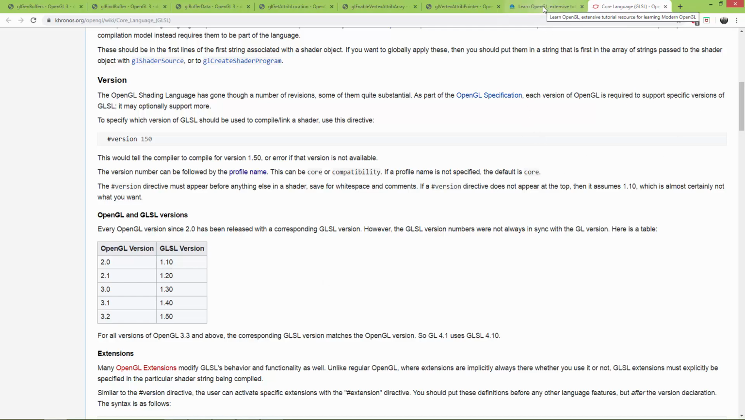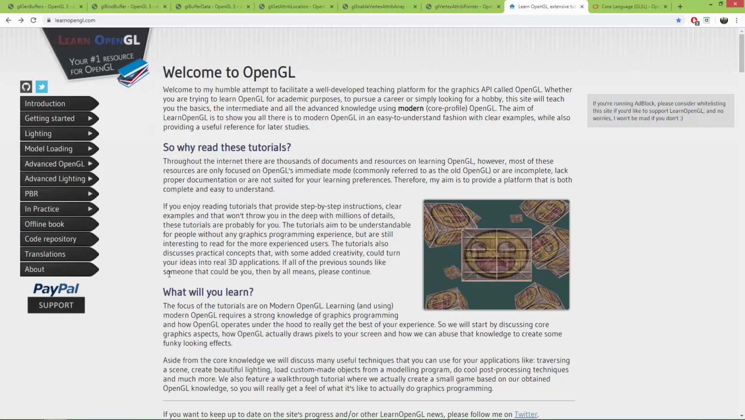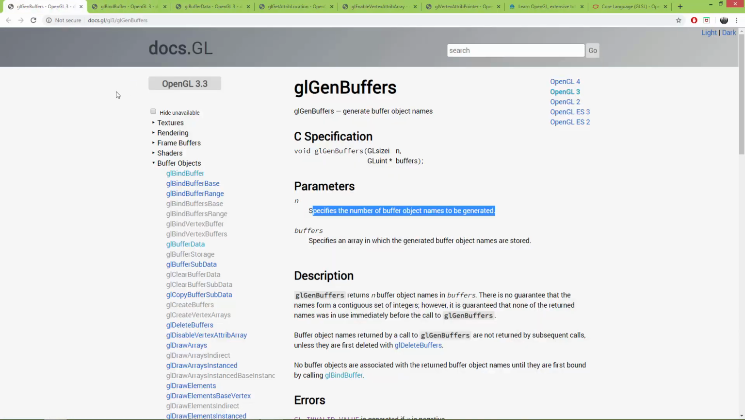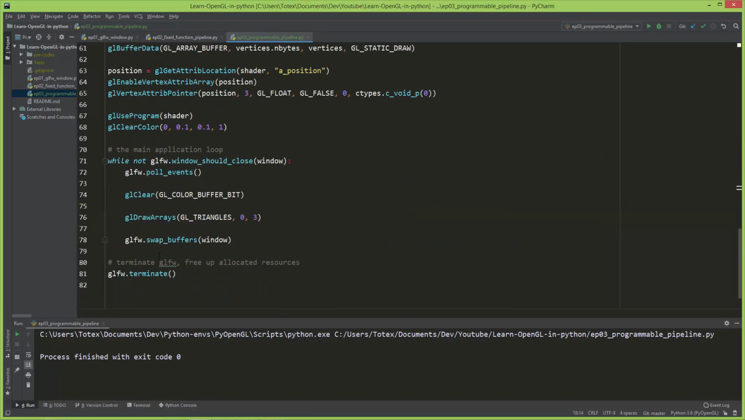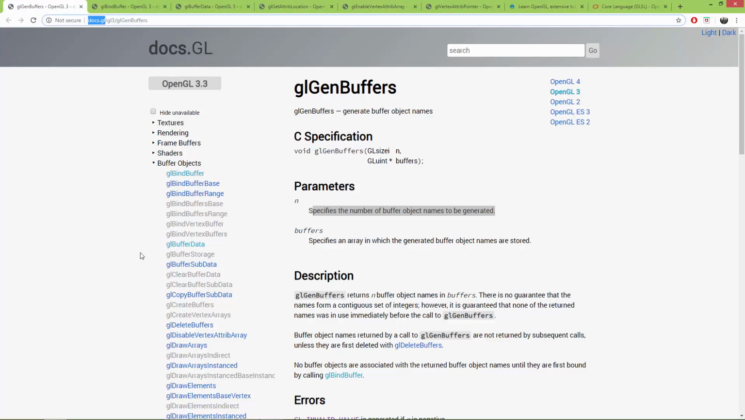And one more thing I want to show you is this online book called learnopengl.com. The guy who wrote this book uses C++, and he also uses GLFW for windowing, and I think this is the best book on the OpenGL topic. I'm going to add the link to this book in the video description. And I'm also going to add the link to docs.gl, so you can search for all of these GL functions and take a look at what each function does.